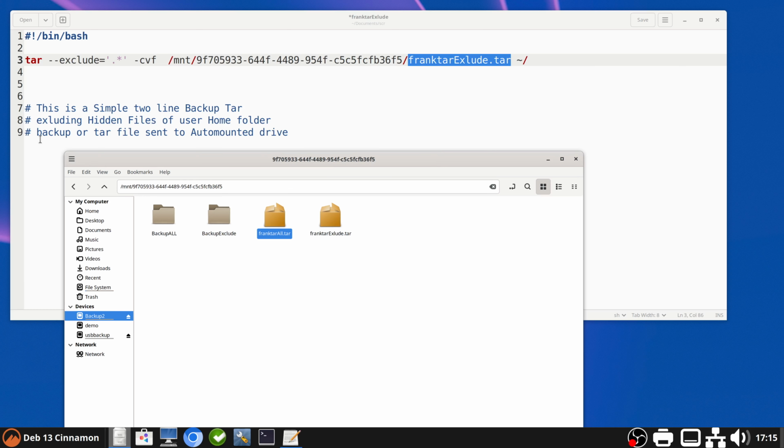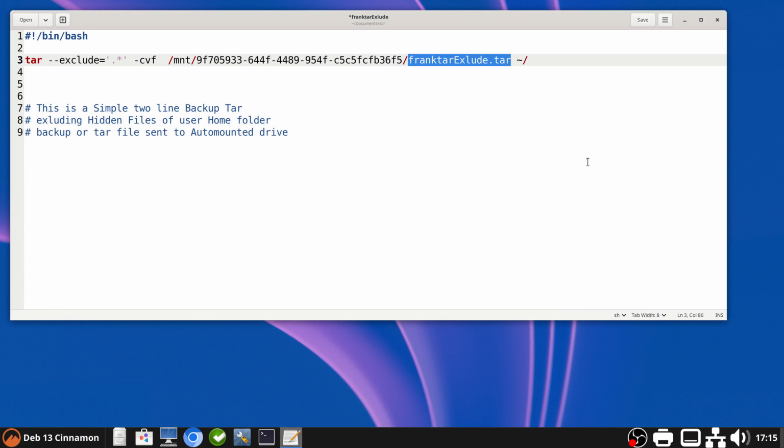Line 7, 8, and 9 is just fluff. It's just explaining things. So really, this is a two-line script. All right, let's move on. So again, screenshot if necessary. Anytime, hit stop. Digital camera, screenshot tool, whatever. Smartphone.